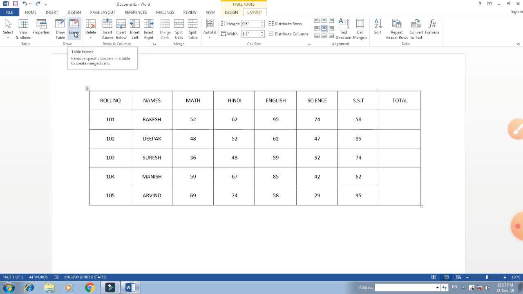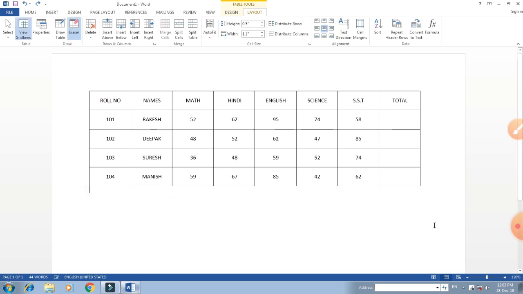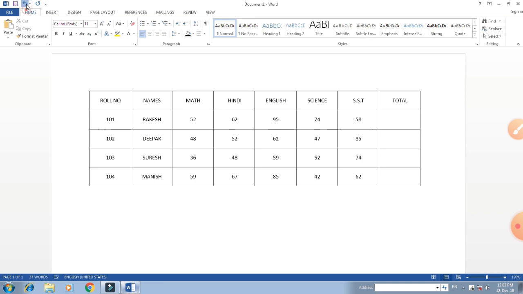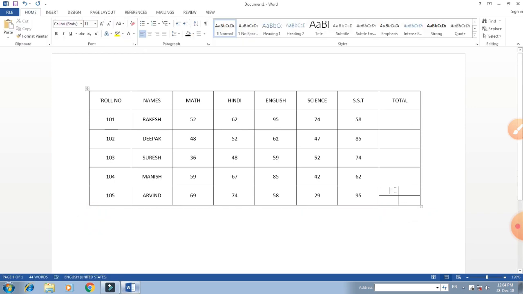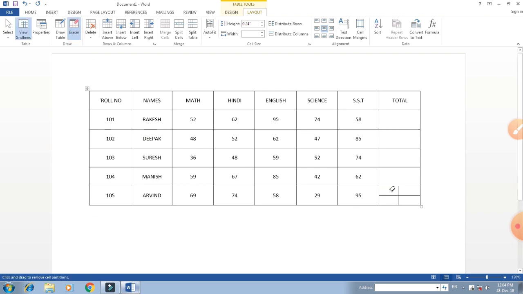Now if you want to erase something, which part you don't need in your table, we can erase it. Like here, select the eraser and click on that column and rows which you don't want. Draw table: in which column or in which cell you want to draw, we can drag like this. As you click on draw table, your pointer will be converted into a pencil, and if you want to erase, click on the eraser and now click on that. That part will be erased.